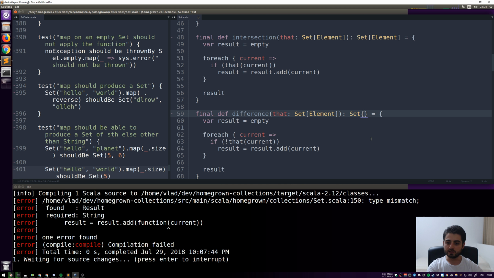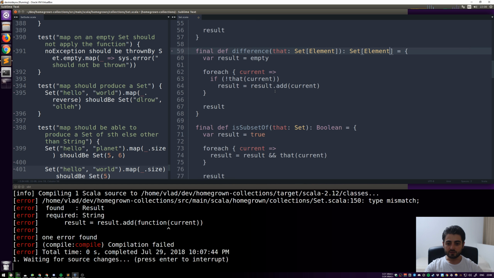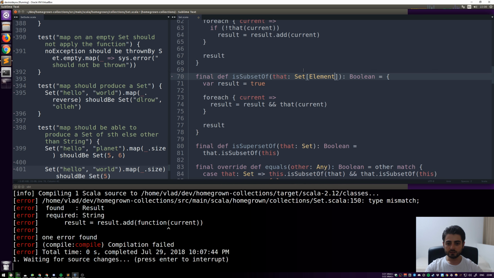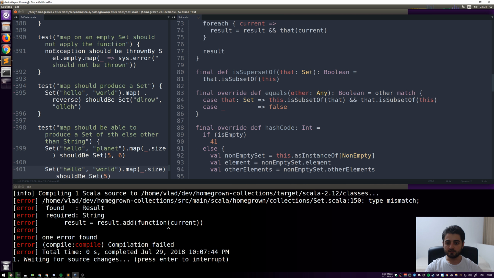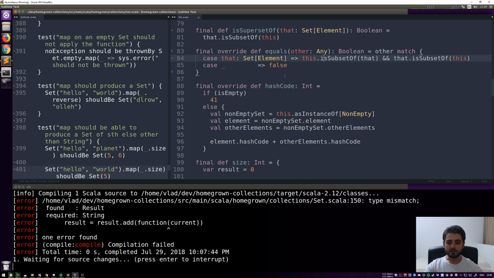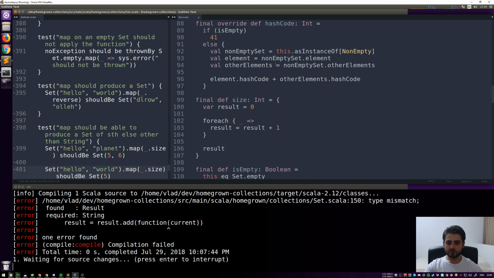I can just say capital E and then tab, and it will autocomplete for me. That's fine. A subset of set of element. Let's see. That's all fine. Set of element. Over here, we need to be careful. Usually there is a problem with type erasure, but in this case, Scala understands that we're forced to specify this type, so it's fine in this case. What else? Hashcode should be fine.